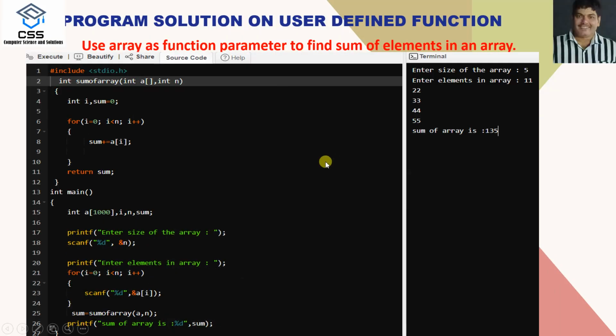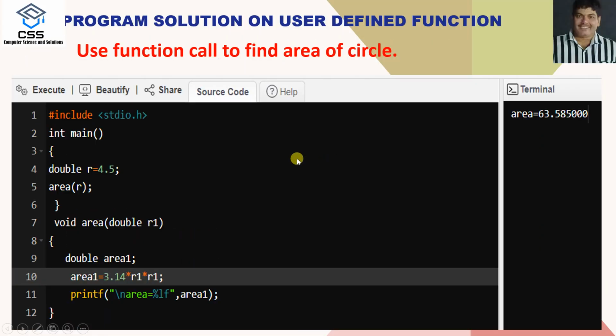The last question of this assignment is to find the area of a circle. Suppose the R value I have taken is 4.5 as a double, or float. R is passed and received in the called block. How do you calculate the area of a circle? The variable is taken as area1, pi r square, that is 3.14 into r1 into r1. Whatever the result is stored in area1, and area1 is displayed as the area, because it is a normal variable.